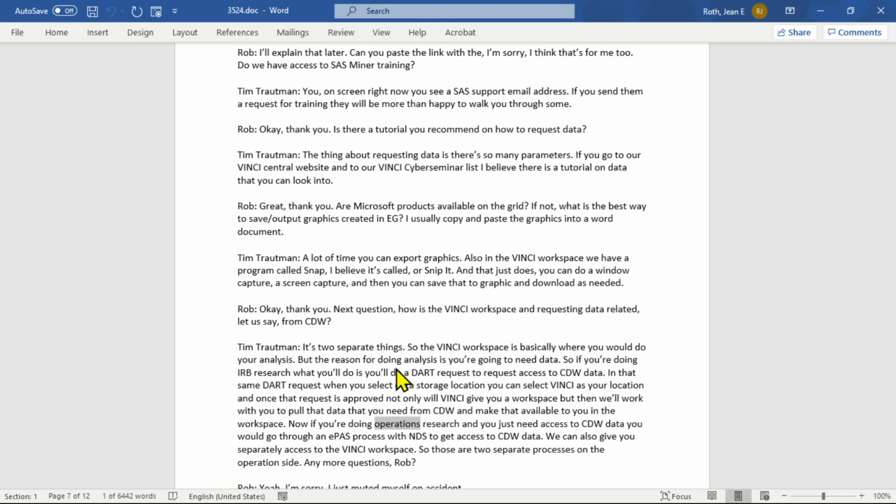Now if you're doing operations research and you just need access to CDW data, you would go through an EPAS process with NDS to get access to CDW data. We can also separately give you access to the Vinci workspace. So those are two separate processes on the operations side.